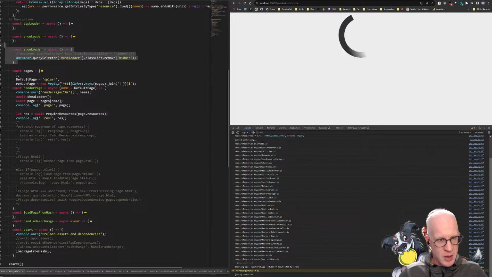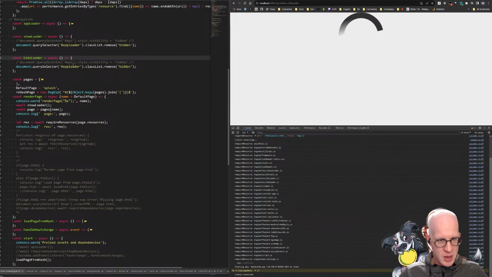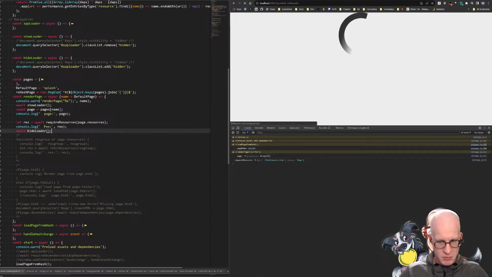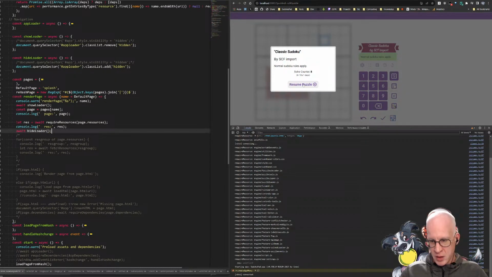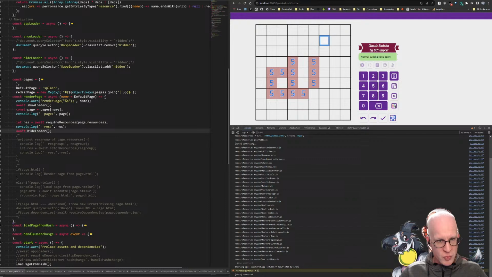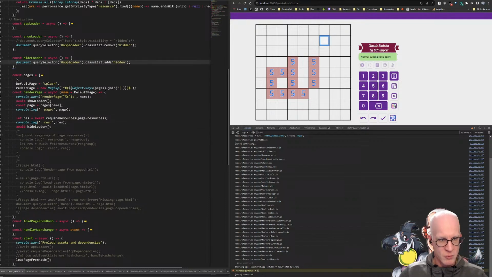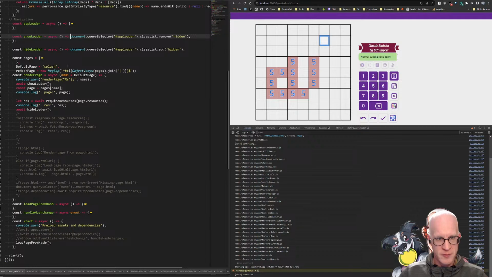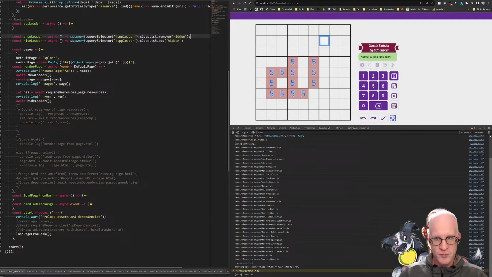So we'll have a hide loader. Hide loader. Show loader. Hide loader. Add. So then we'll do await hide loader. Okay. These probably want to be shortened. No point having these chunky functions lying around here.